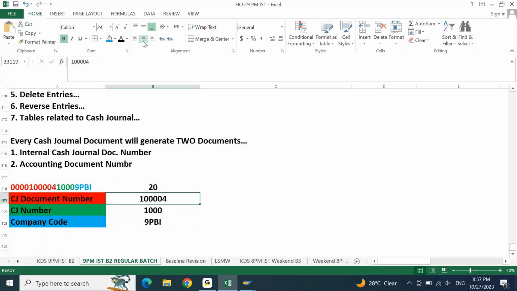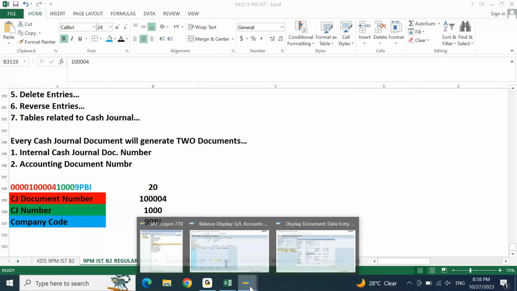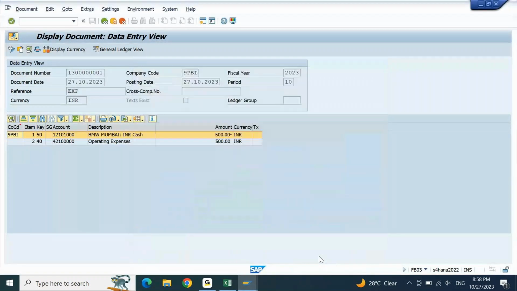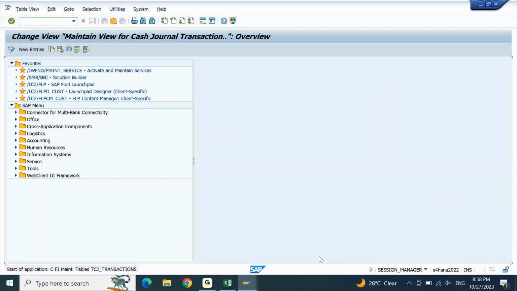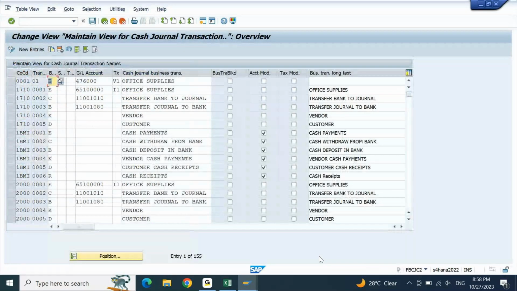Sir, could you please open the table and explain it? Okay, FBCJ. Okay, sir, what is this R and D and not E? R and E are separate, right? We will receive either from bank or from customer only, right?